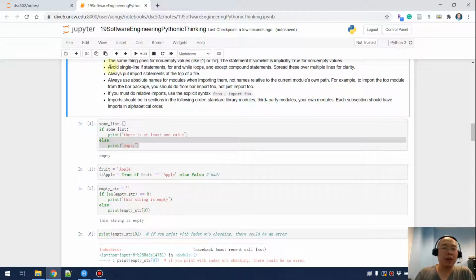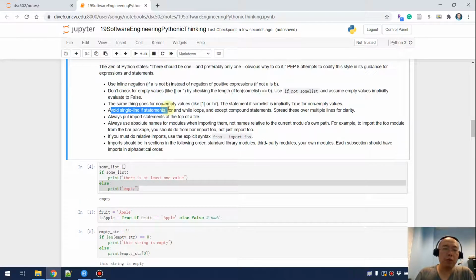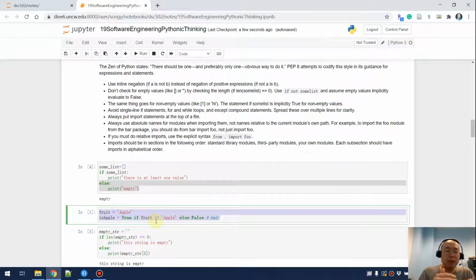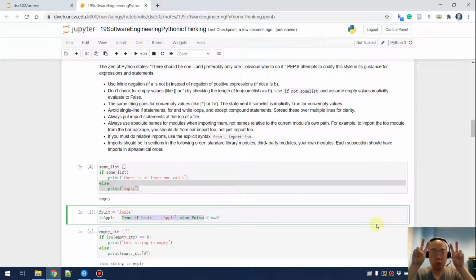Okay, and there are some other obvious things. For example, you want to avoid a single-line if statement. That means something like this: if apple, if is apple equals, and then we have a one-line expression. This one-line expression is true if the fruit is indeed the string apple, otherwise false. It's in one line, we are doing a comparison and then returning true or false accordingly. We can compress the if branch and else branch, a total of 4 lines of code, into 1 line of code. And in the Python convention, this is not recommended in PEP8. We would rather spread that over multiple lines just to make the code a little bit more readable. Okay?